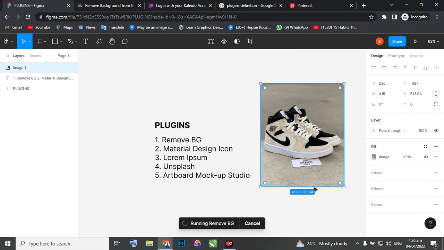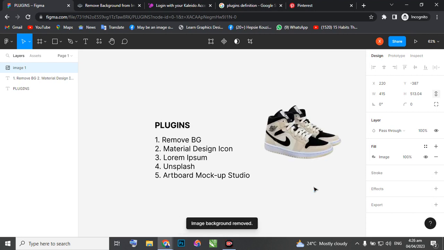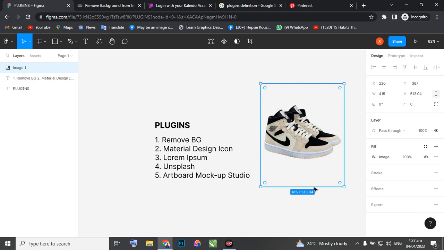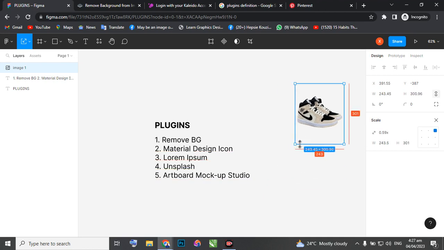So these are plugins that can help speed up your design process. You see what has happened. I don't need to go to their website to remove background, download this stuff and all of that. On Figma, I can use this plugin to achieve the same thing. So that's for that.